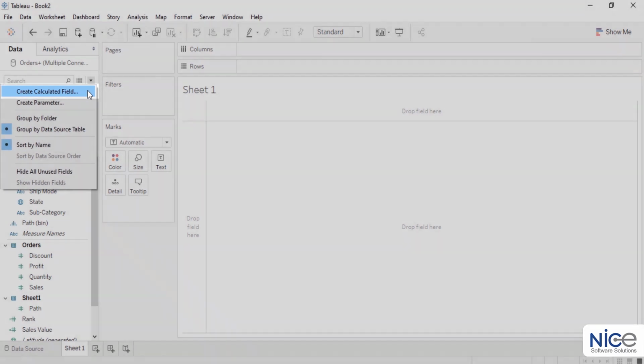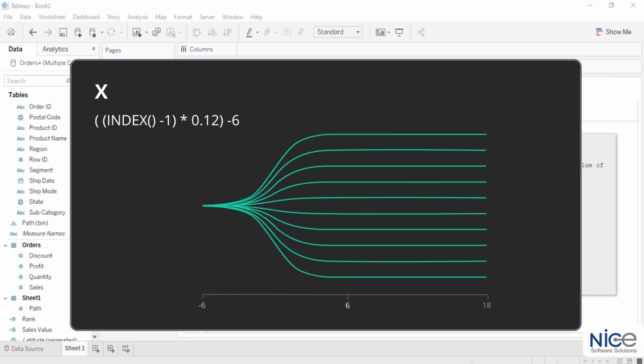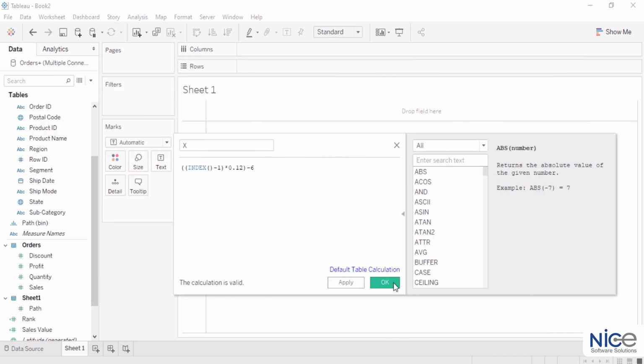We will create another calculated field and name it as X. The expression for X is as shown on the screen. This expression will be calculated for each of the point based on the index from -6 to 18 with a step size of 0.12. This is required for the sigmoid function that we will use to create a curve line. 0.12 also signifies the diverging point for each curve.